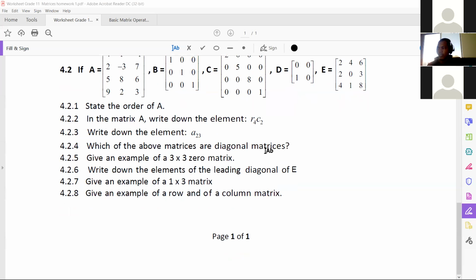We continue. The parts that we did not talk about are the following. We did not talk about a diagonal matrix, okay? We did not talk about a zero matrix. And write down the elements leading the diagonal matrix. So we did not also talk about the diagonal matrix of E. So hopefully by the end of today, we will have some sort of idea what these things are all about.